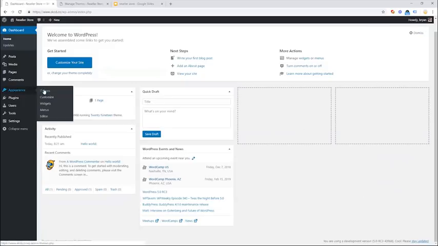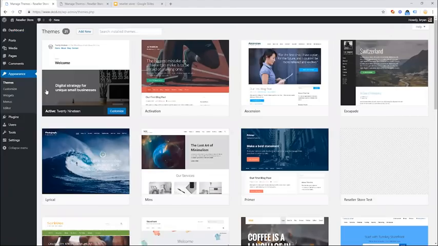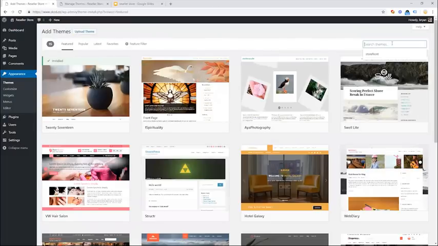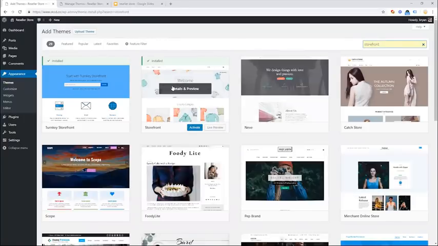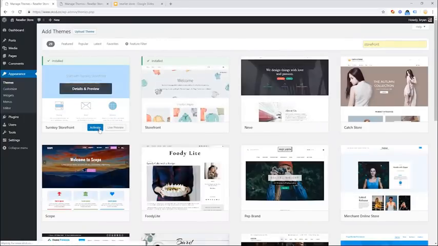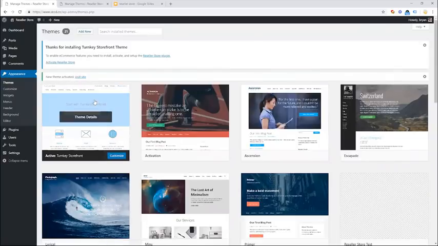So before I get started, I'm going to go ahead and change my theme. WordPress 5 starts with the 2019 theme, but I'm going to change my theme to the Turnkey Storefront theme. So now that I've activated that theme, let's go ahead and activate the Reseller Turnkey Storefront or the Reseller Store plugin.